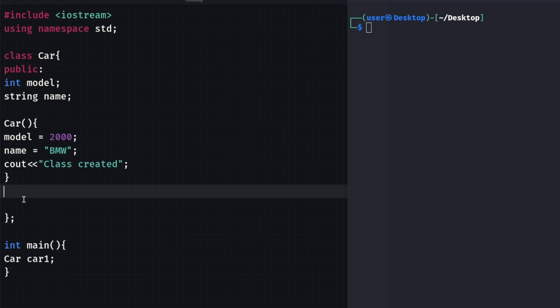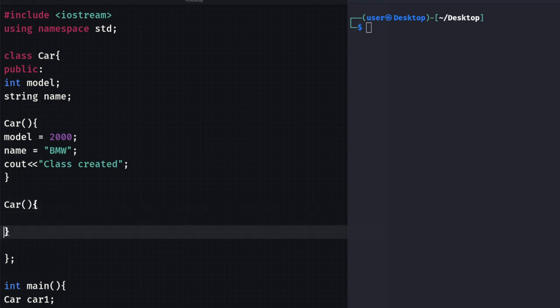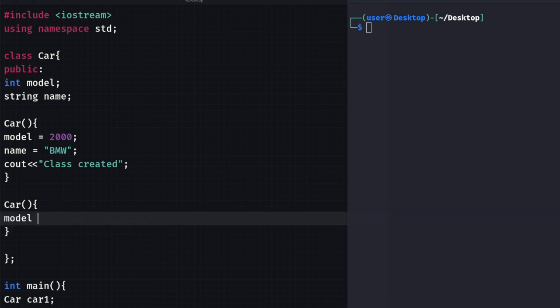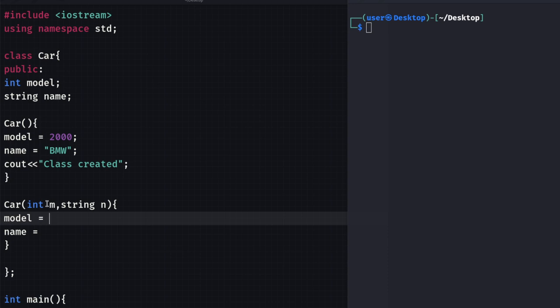So we can go ahead and say car like that, and we're going to say model is equal to, and we're going to say name is also equal to, and here we're going to put some parameters inside. So for the model, I'm going to say int m. I'm going to create the first parameter m. The second parameter I'm going to create is actually a string n. And now I'm going to say model is equal to m, and name is equal to n. Simple as that. Now this is a parameterized constructor.